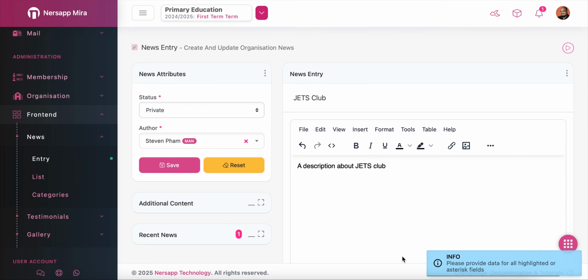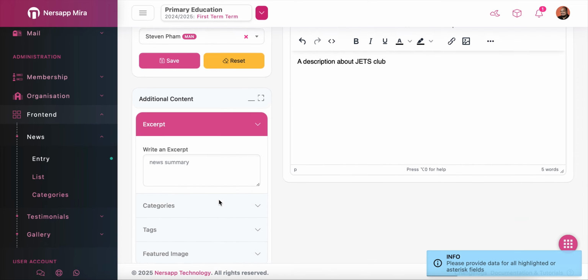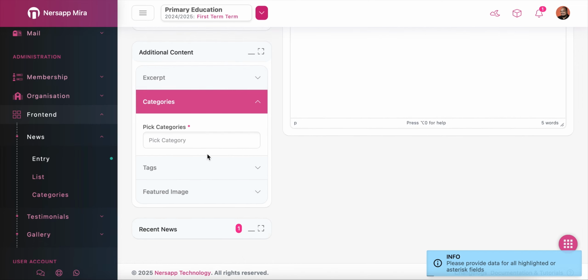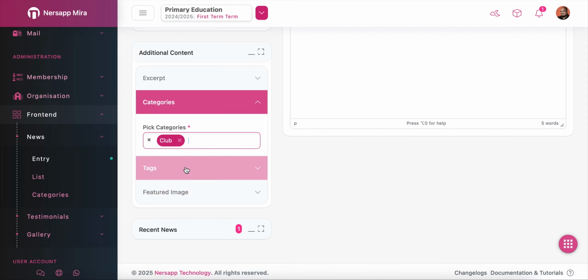There are still some important fields that have not been filled up, so we need to go find them out. One of them is categories. You can see the asterisk, meaning this field is important. So I'm going to select a category. Since we already have categories created on the system, we choose the preferred category where this news will fall under, and you can move ahead.